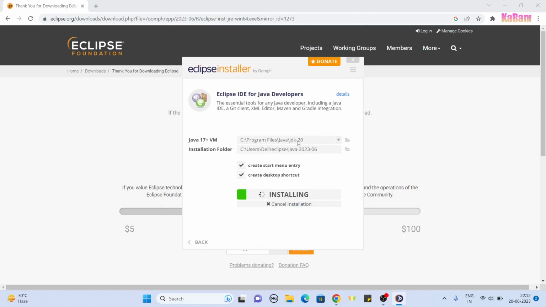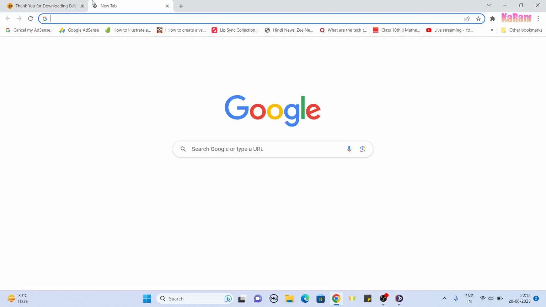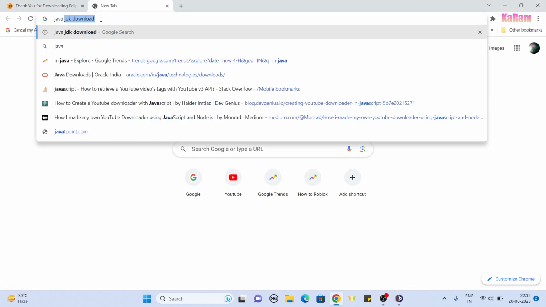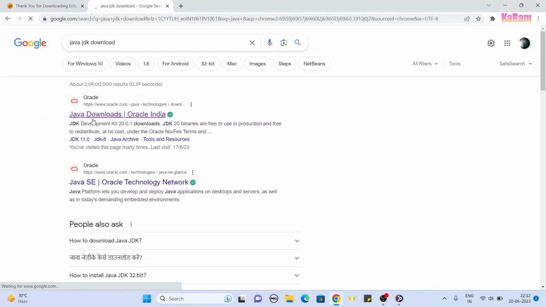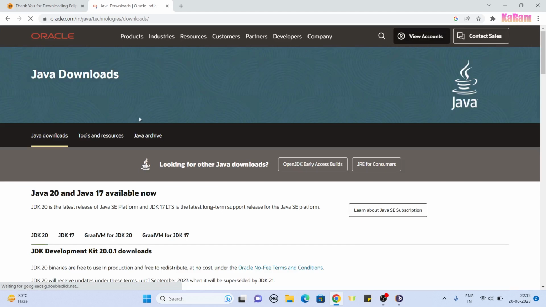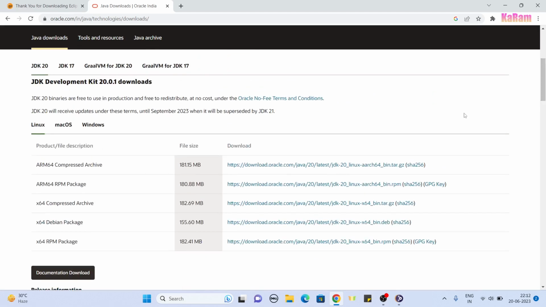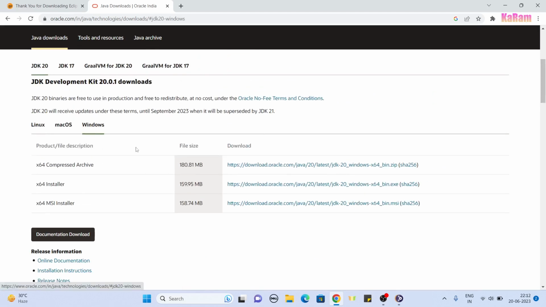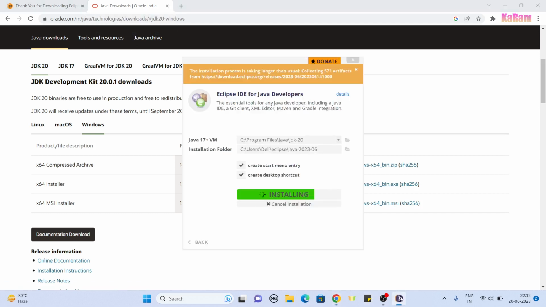If you want to download or install the JDK, you just need to type Java JDK download and click on the first link. And now you have to go to Windows and click on this second link to download its installer. Once it is downloaded, you just need to open it to install. And once it is installed, then you have to set up the environment variable. So let me see if the installation is done or not.